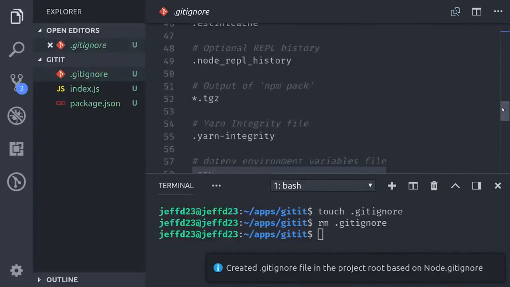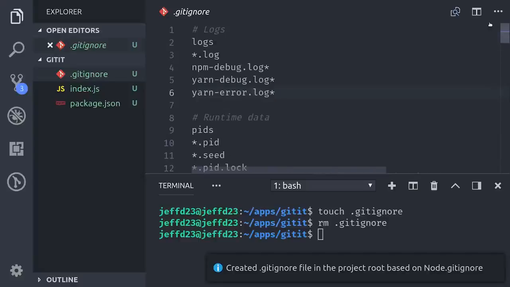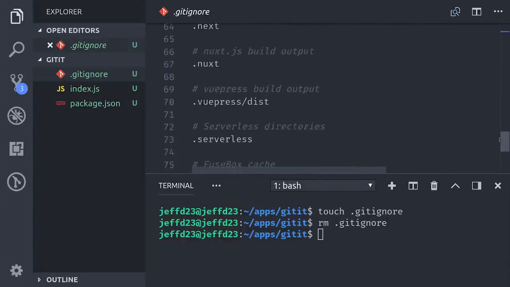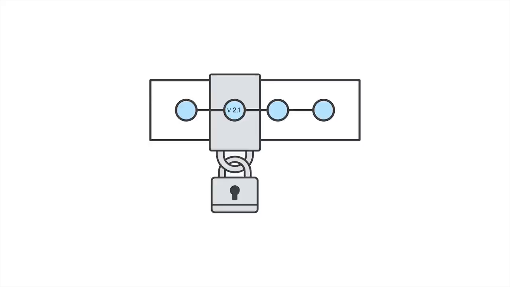So that saves us a bunch of time, and now we can move on to the next concept of how do I take a snapshot or commit of my current working directory. A commit is like a page in the history book that has its own unique ID and can't ever be changed without Git knowing about it.